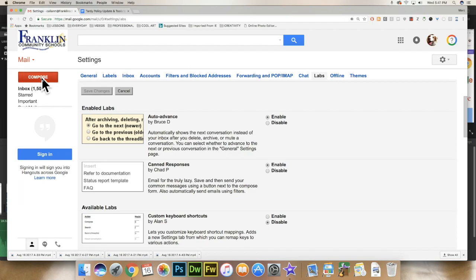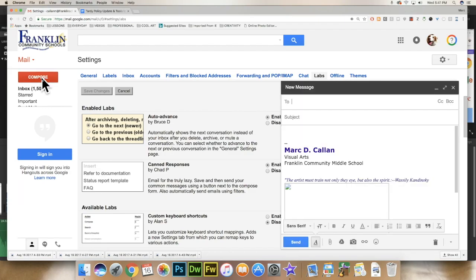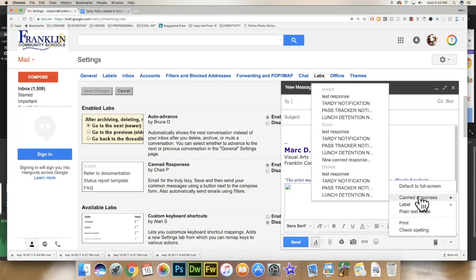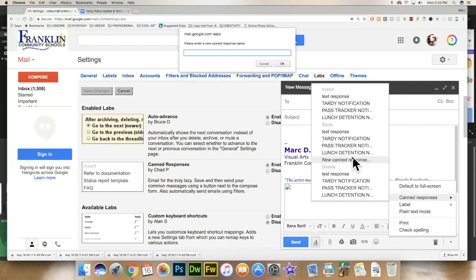Now I'm going to show you how to compose your canned response. So I click on compose, bring up a new email, and down in the bottom right corner by the trash can, there's an arrow, and for more options, I click on that, and you can see there's canned responses, and I have a few that I've already created, and I'm going to go to new canned response. It's asking me for a name, so I'm going to call this third party notification.